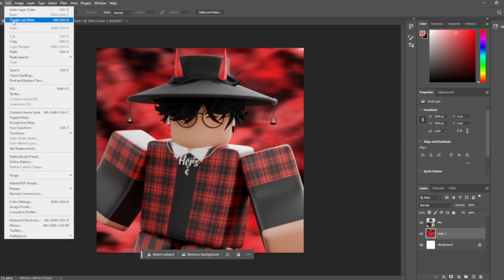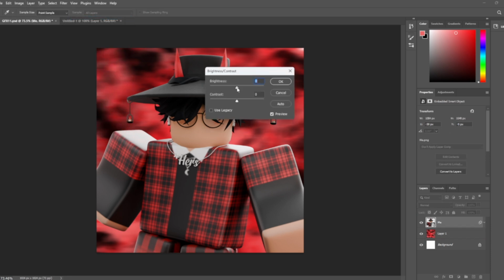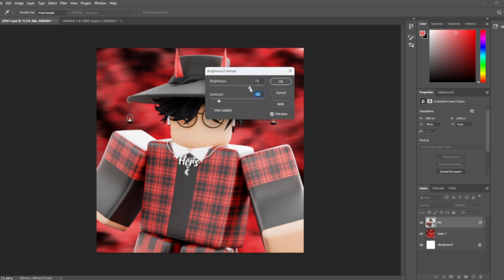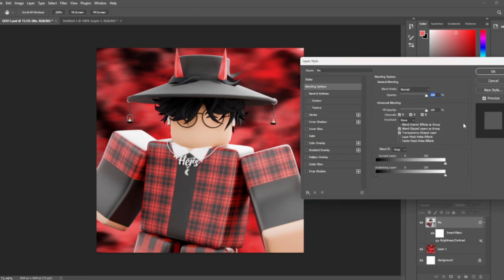So now I'm going to edit my character. I'm going to go on to image, adjustments, and modify the brightness and contrast just like that. This may vary as to how bright or how dark your character may be, so just keep that in mind. So once you got that sorted, you're going to right click and click on blending options. This will take you to this page right here, and I'm just going to edit it further.